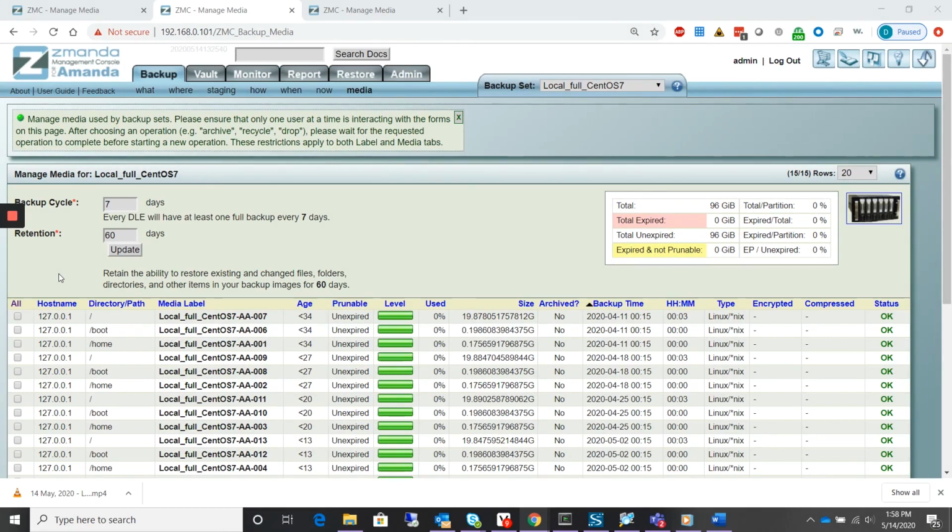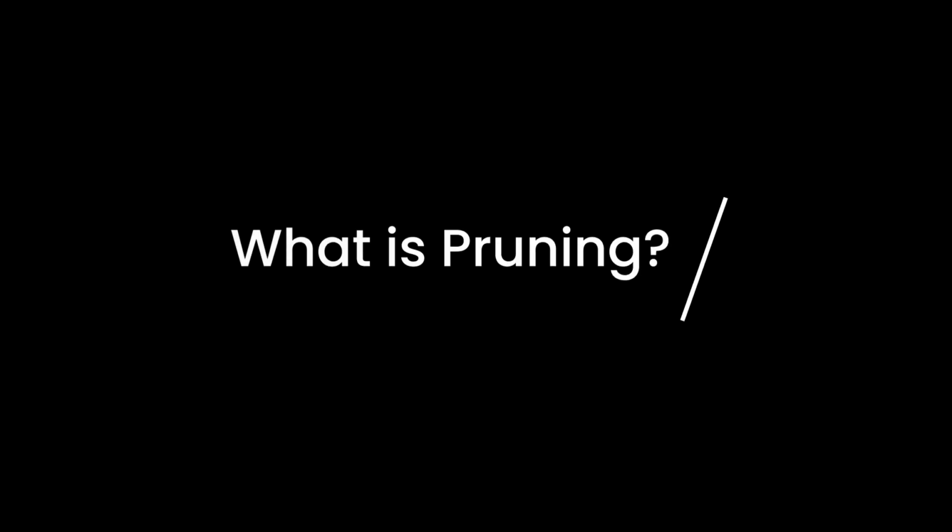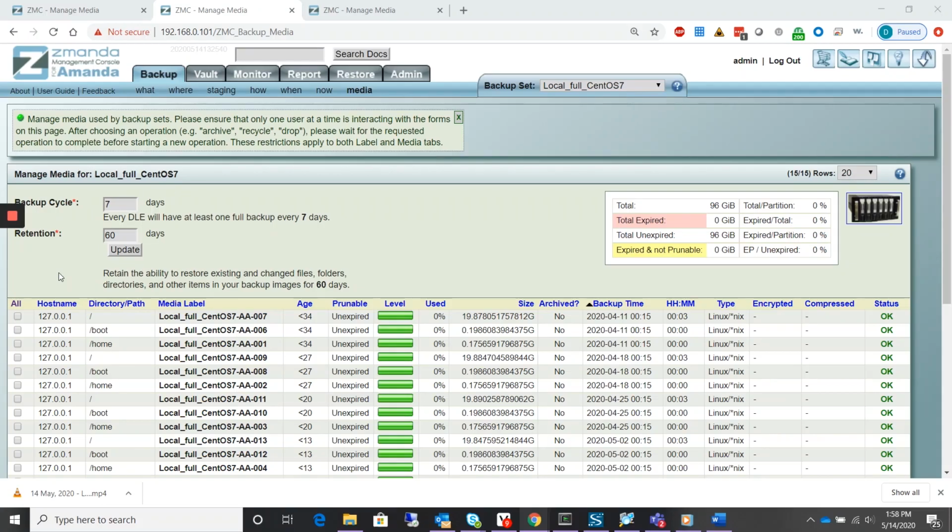Today's how-to is how to prune and recycle older images for backups. Pruning is a method of removing old and unnecessary backups that are currently residing on media. The media is not reusable until the data in it is cleared. Zmanda has a built-in mechanism that prunes the expired media automatically after the retention period has expired. There's also a manual pruning.